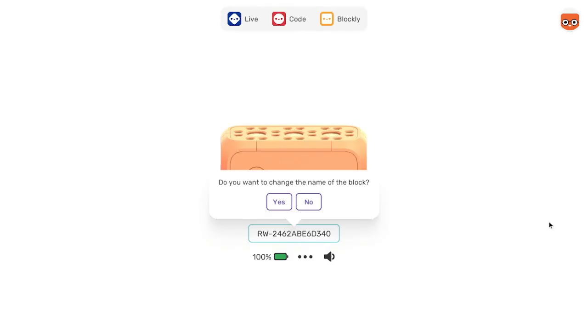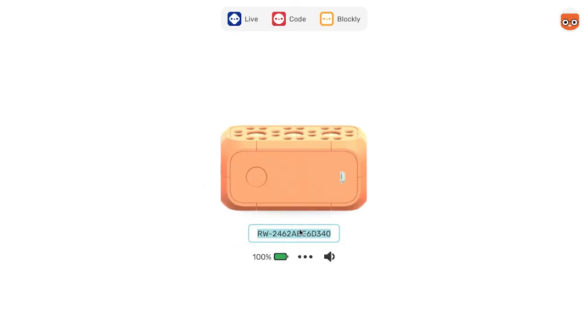Okay, now at this point, you're going to get a prompt asking if you want to change the name of the block. We highly recommend that you do change the name of the block to help keep track of them when you're in a classroom situation. I can call this block Robo 1, for example. Great, here you are. Now that you've named your Robo block, you should be ready to use it.